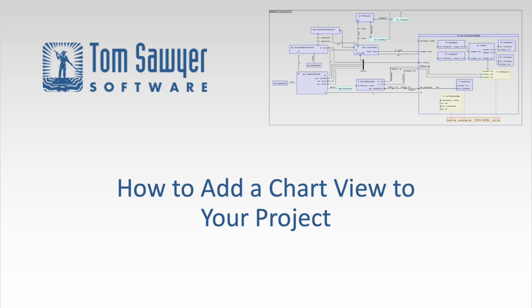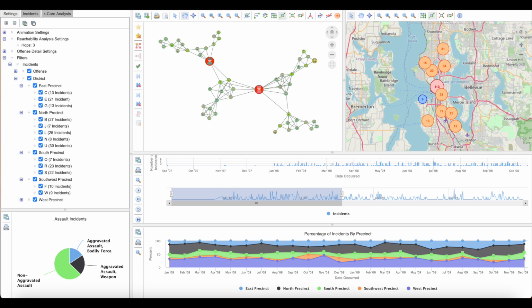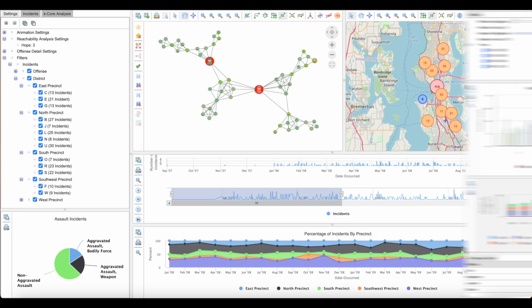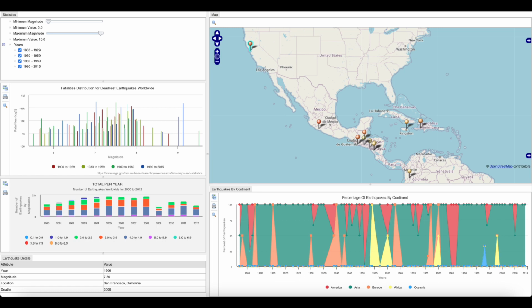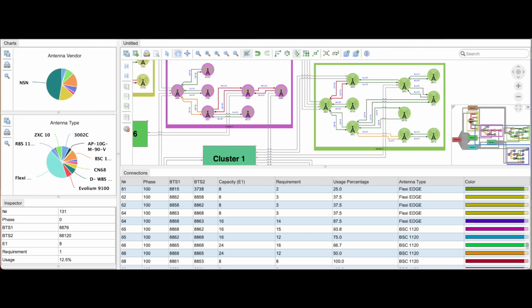how to add a chart view to your project. A chart view graphically represents a model as a chart. A chart plots information in a two-dimensional way based on X and Y values. The chart view supports area, area spline, bar, column, line, pie, and spline chart types.